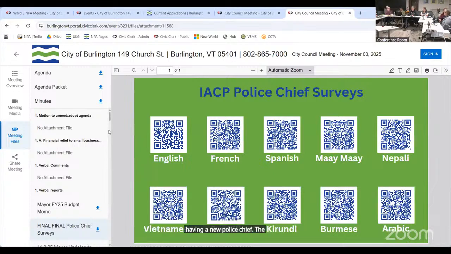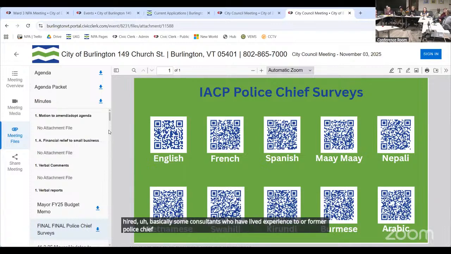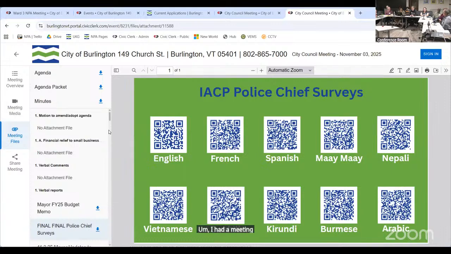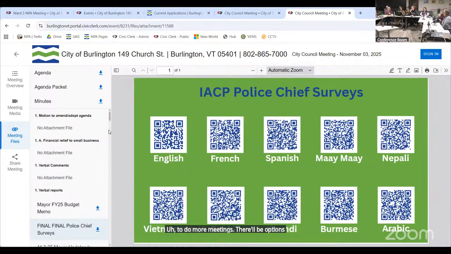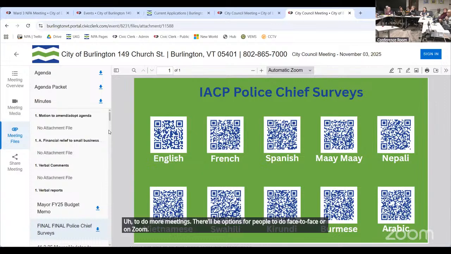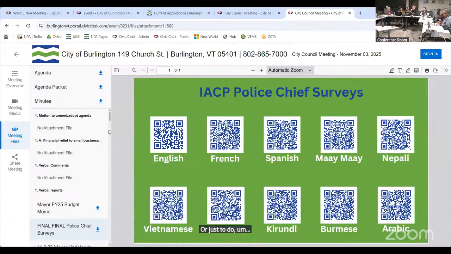The group, and I forget their name, but we've hired basically some consultants who have lived experience, former police chiefs themselves, and they're going to be assisting with recruiting. I had a meeting, other city councilors had a meeting. They were in the city last week for their first round of meeting with people face to face, and they will be back to do more meetings. There'll be options for people to do face to face or on Zoom or just to do these surveys.